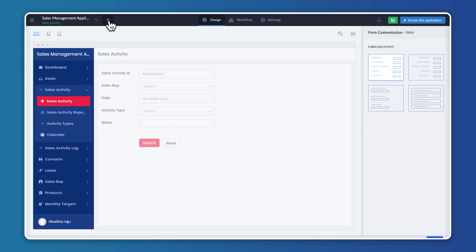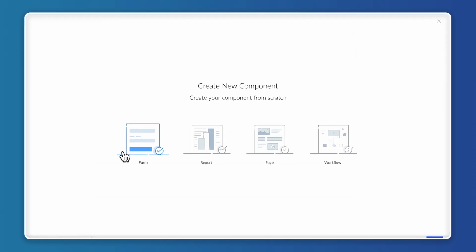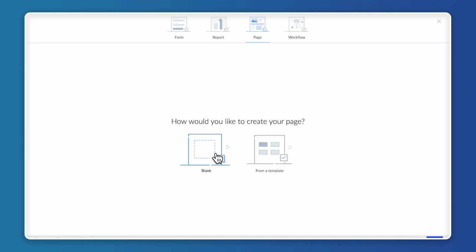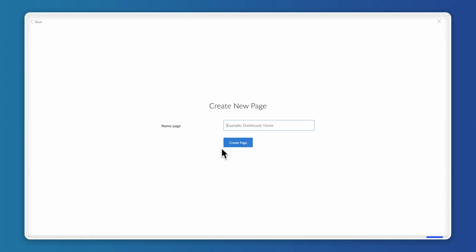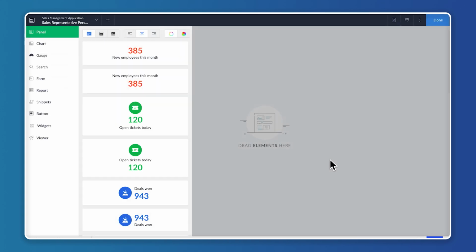Now from here, I'll click on add new, and I'll choose the page, and it's going to be from blank, and the page name is going to be sales representative dashboard. Let me say sales representative personal dashboard. Now I'll create this page. As soon as I create, I'll be landing in the page builder, where I'll get to see the different elements of the page component.